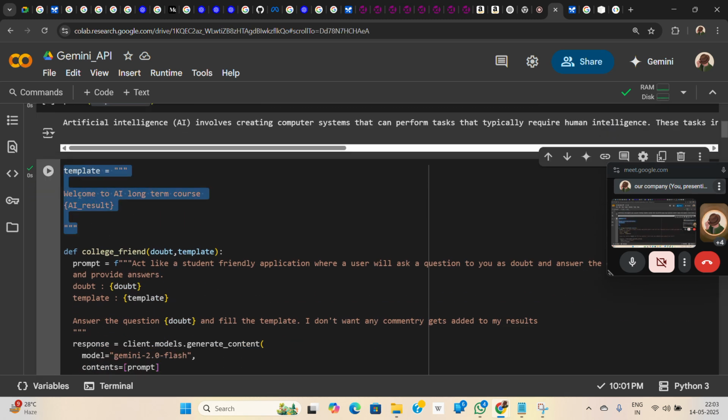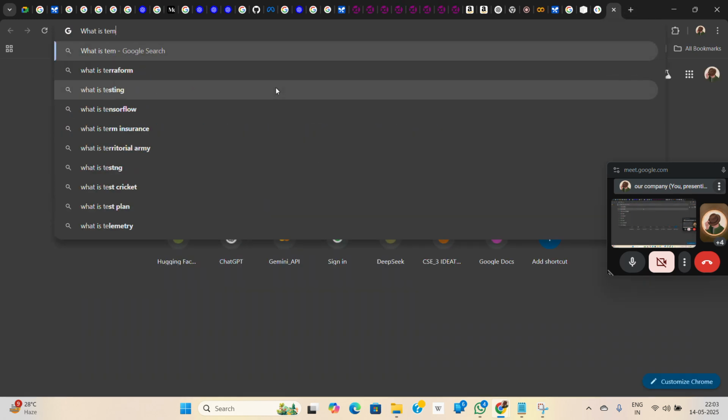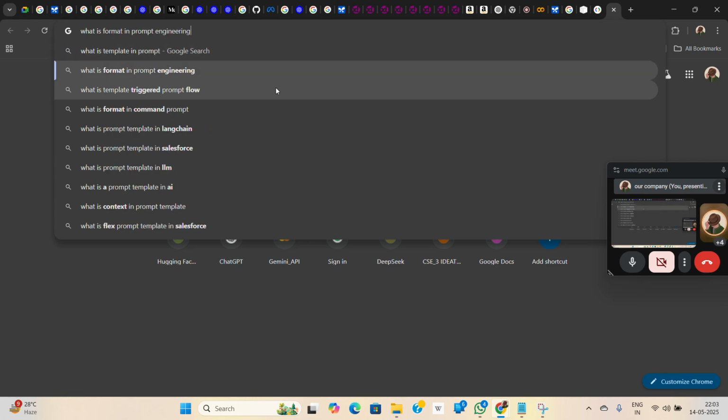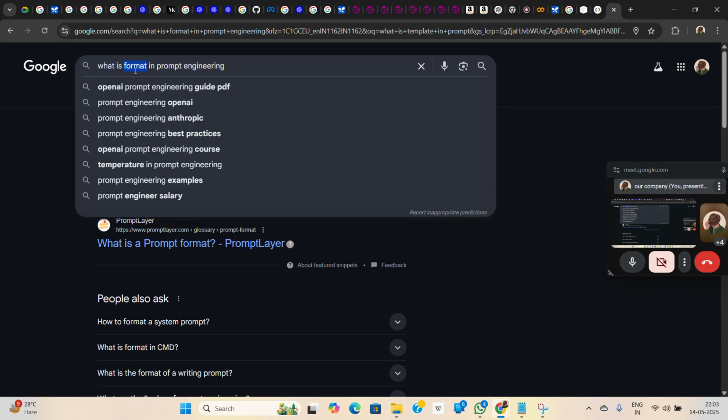This is what template guiding. For example, the terminology may differ. I am using a word called template guiding, something like that, but nowhere in the material is it mentioned what template guiding is. If you type in Google, you will not find that exact word. Okay. What is template, template in prompt engineering? You will get it like this. Format or template. Okay, template.